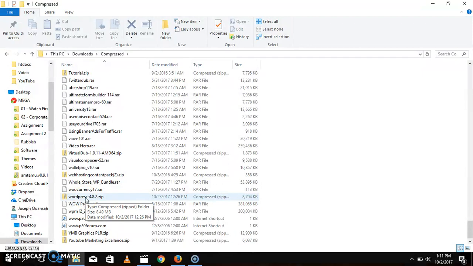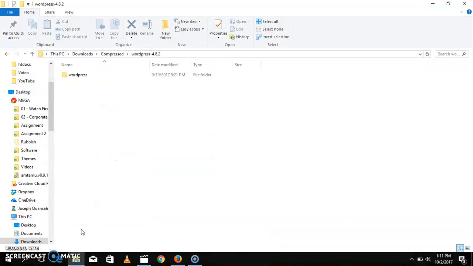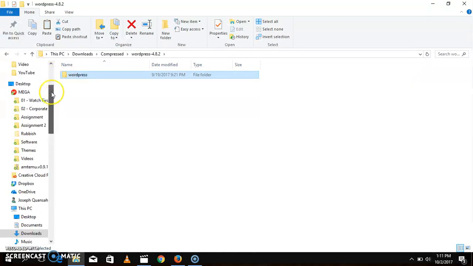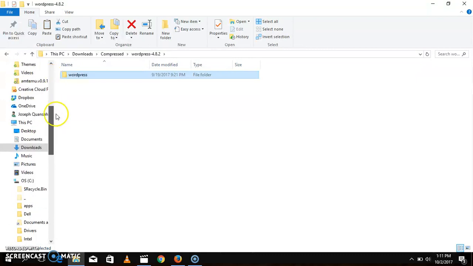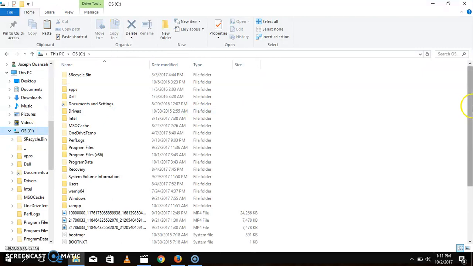Okay, you have to unzip it. Since it's a zip format, you have to unzip it, and then after unzipping, you get the WordPress folder like this. So this is the WordPress, and then you copy this WordPress and go to your local drive C where the XAMPP is located, or where the XAMPP is installed. By default, after installing the XAMPP, it will come to the local drive C.